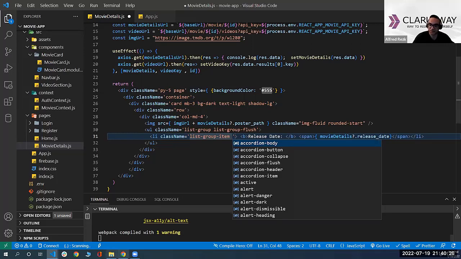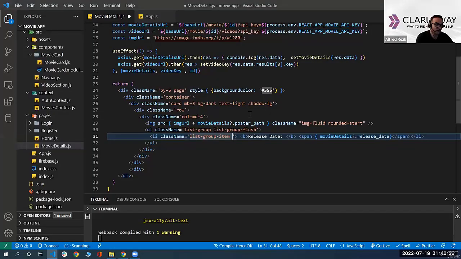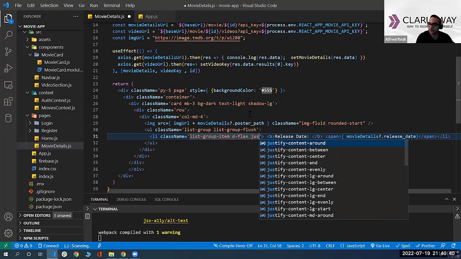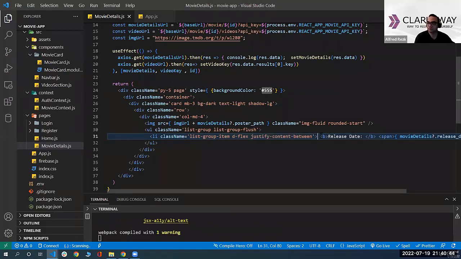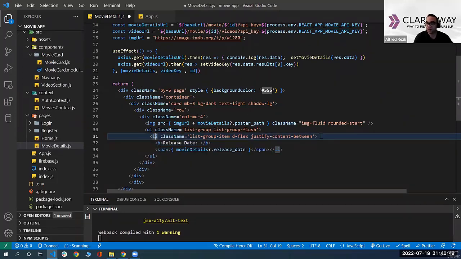So this is an item. And as you can see here, I want to display it as a flex where the space is between them. And you can easily do that with d-flex and justify-content-between. I'm going to copy this LI multiple times.